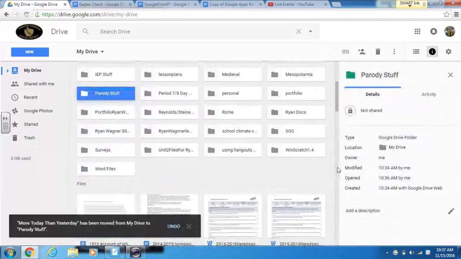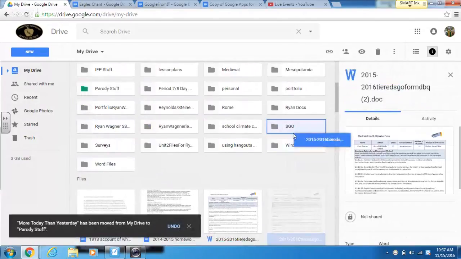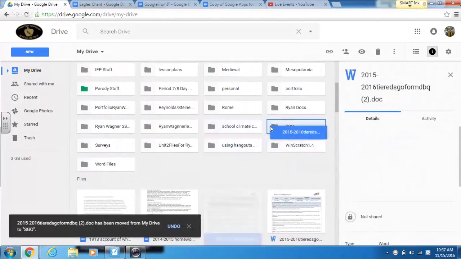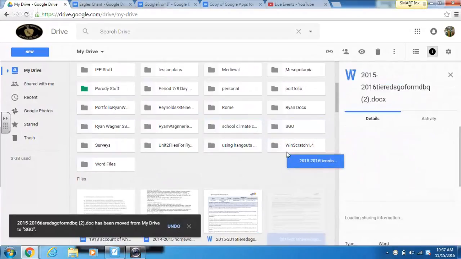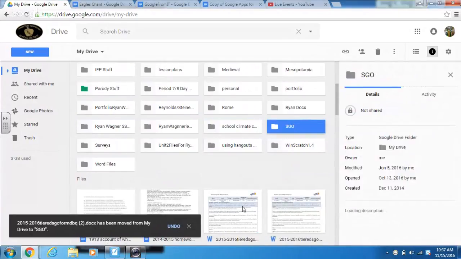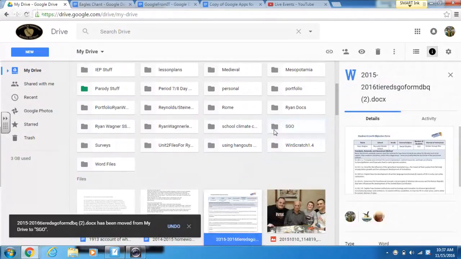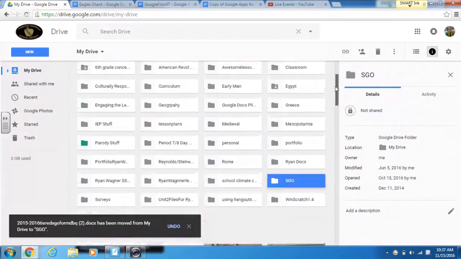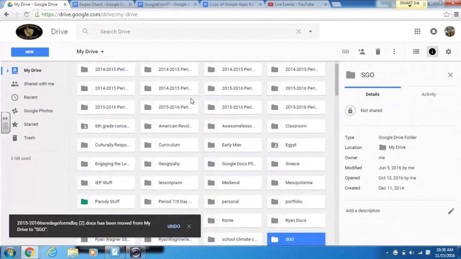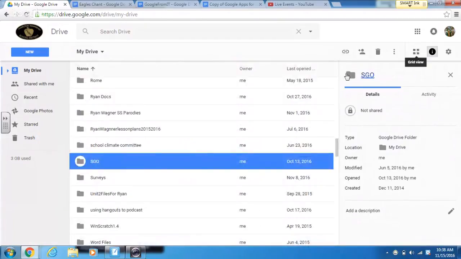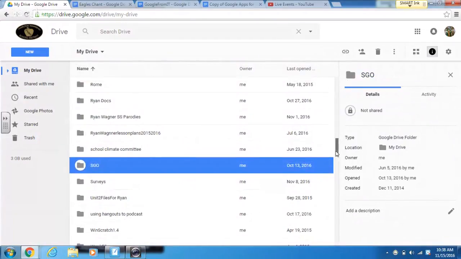And then you can just do this to make sure that things are cleaned up. These are SGOs, so they go here. I'm just dragging and dropping. You could also do the right click, move to. It's just quicker. There you go. So that's the benefit of grid view. List view, we already said what the benefit is.